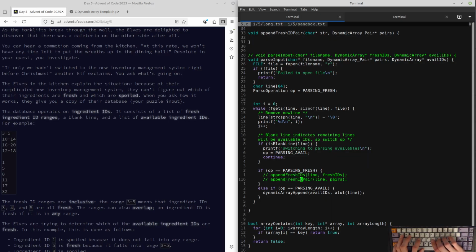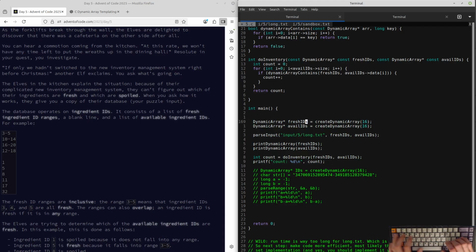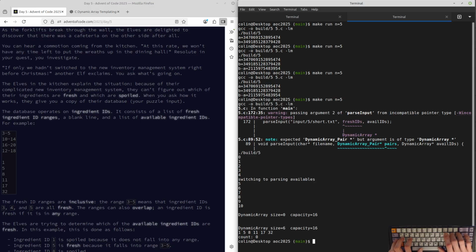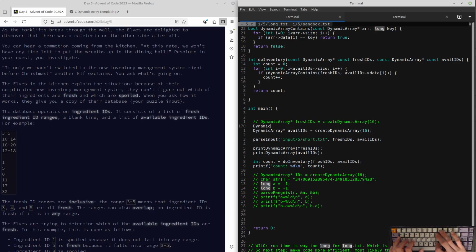Huh. Interesting. Let's comment this out. Let's get this back and change this to be short. Okay, yeah. That's not going to work because it's different types. Instead of fresh IDs, we say dynamic array pair, pairs. Create dynamic array pairs.